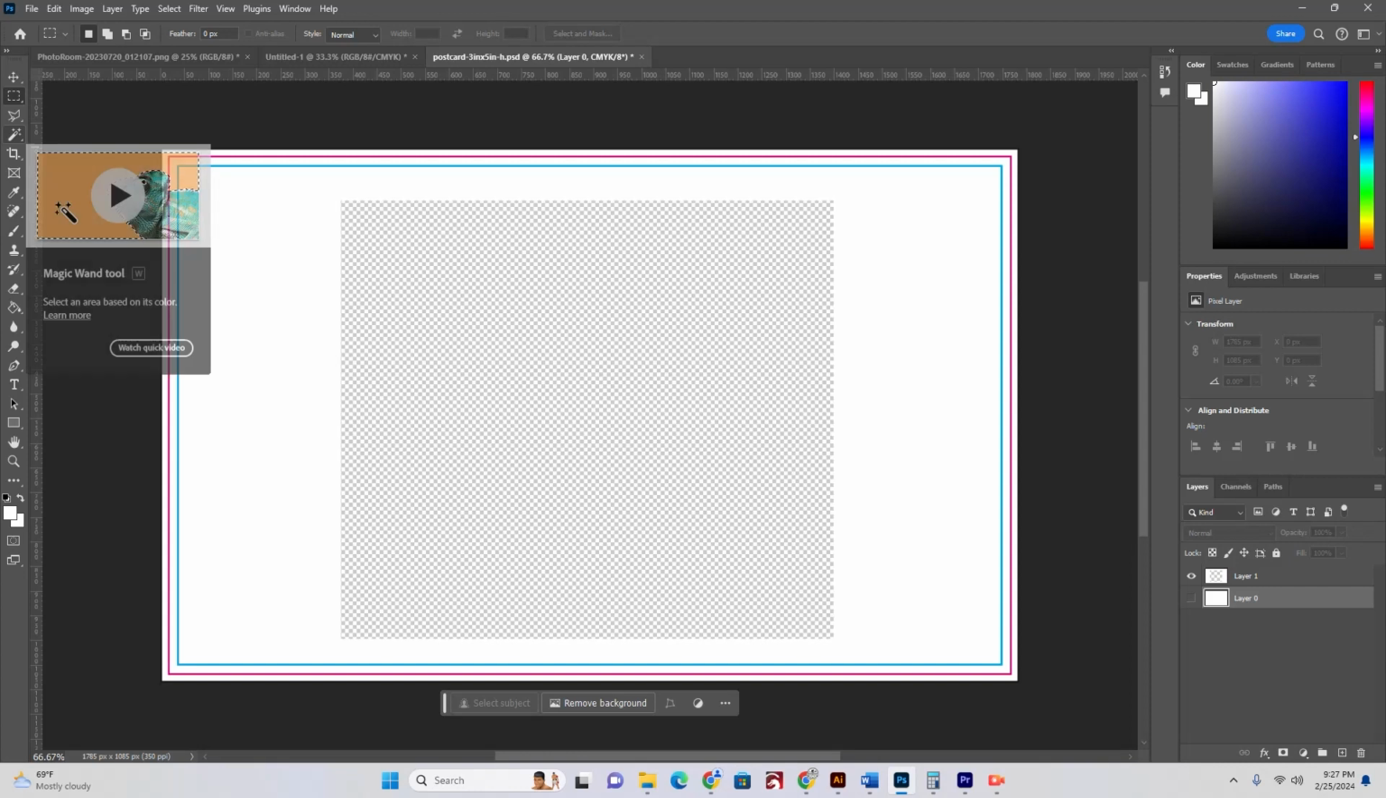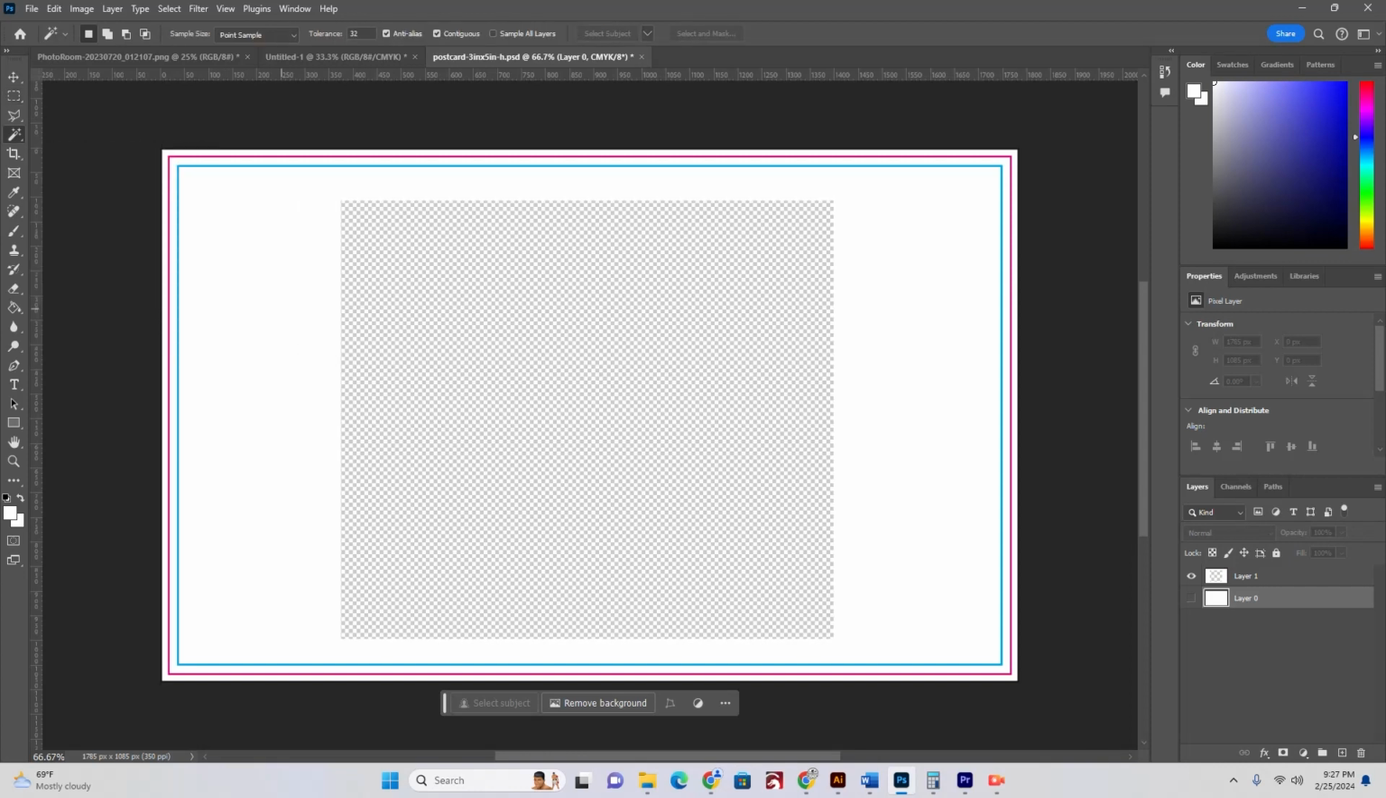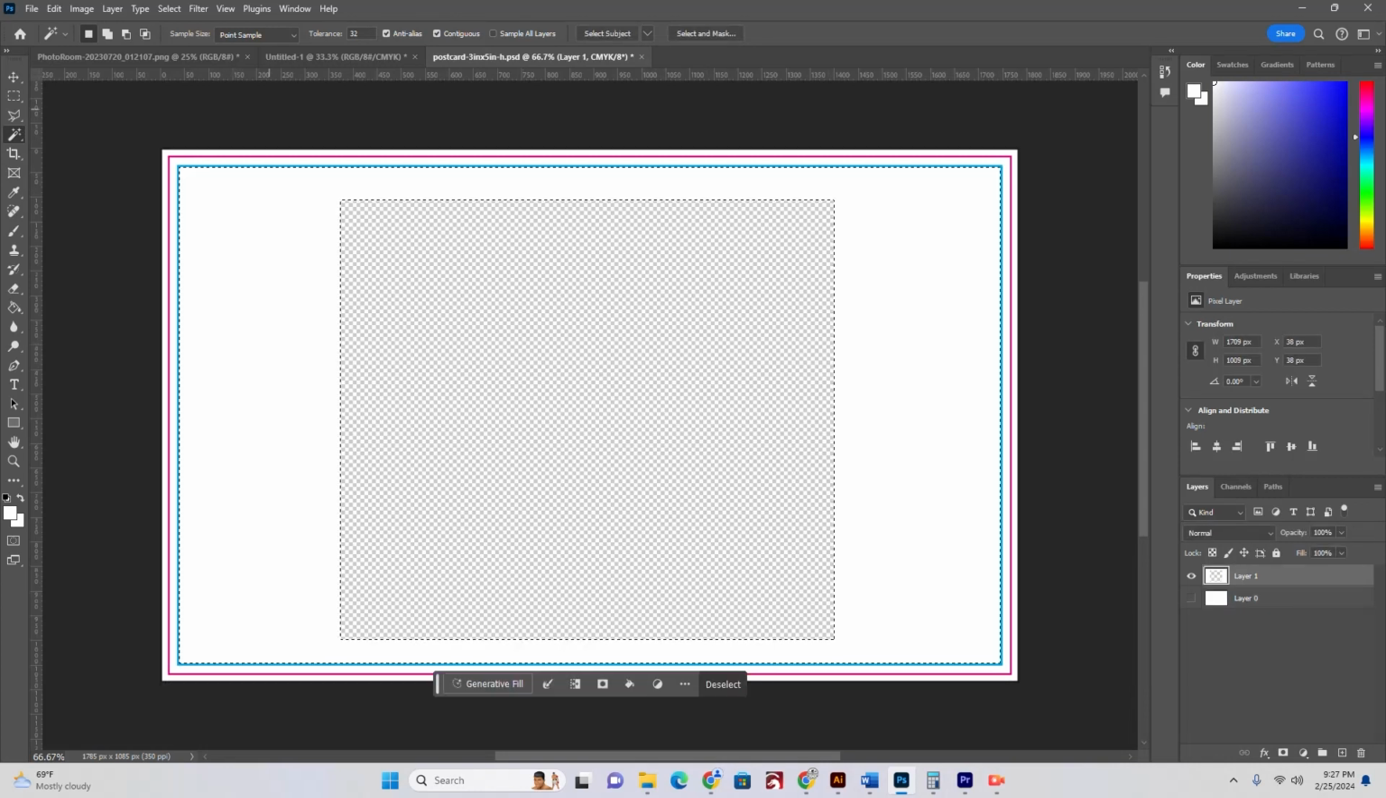Now I want to remove all the rest of the white. To remove all the rest of the white, I'm just going to select my magic wand tool and click in the white area. Make sure you're on the right layer.